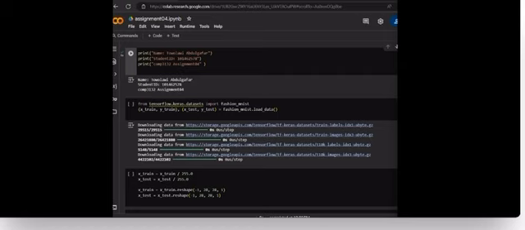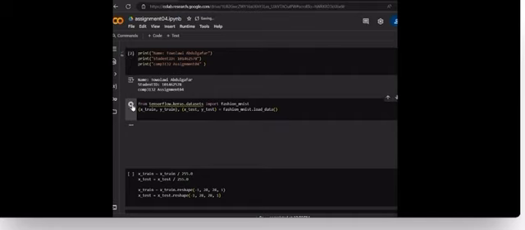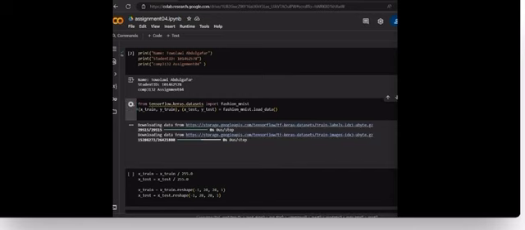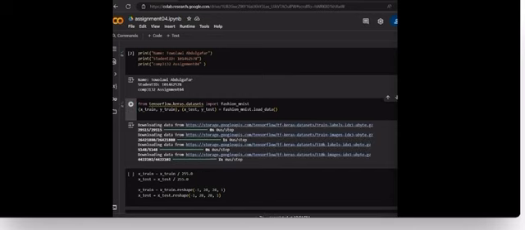I begin by loading the Fashion MNIST dataset from Keras. The dataset contains 60,000 training images and 10,000 test images, each 28 by 28 grayscale, which is this. Then once I run this cell, it's going to download the dataset.